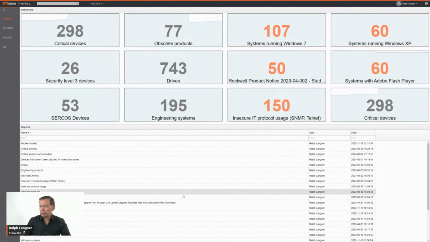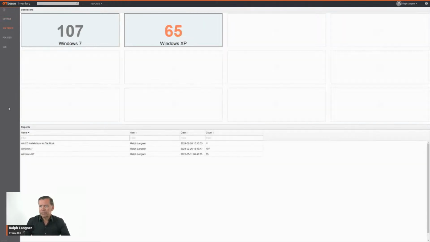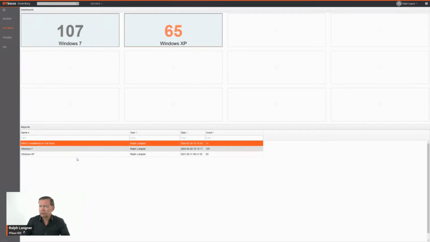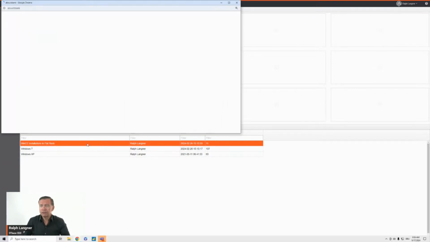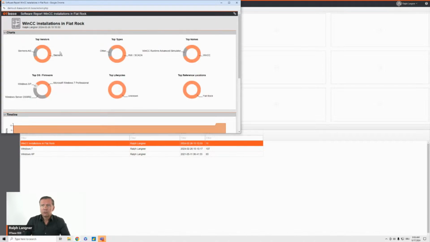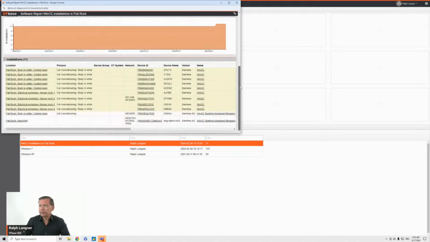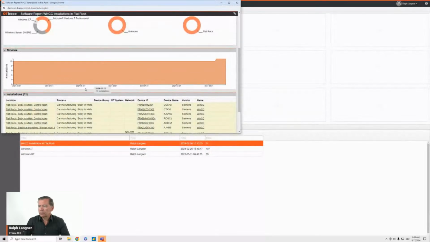So in this reports page, since we are here, you also have a sidebar that tells you there are other reports available. So this is all about devices. Then we have another reports area for software products. So if you would like to see, for example, anything, let's just use this first example right here. WinCC installations in Flatrock. So somebody already did that search, saved it. And just like so, with a double click, I get this report and I would see where I have devices with WinCC installed.